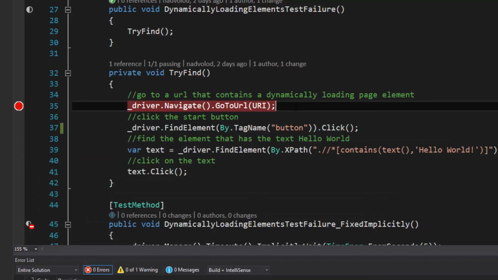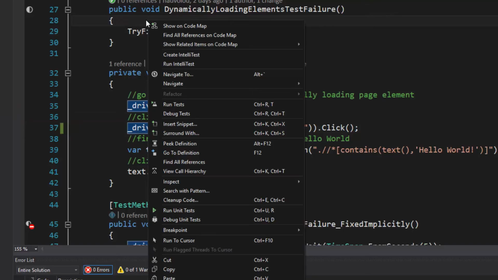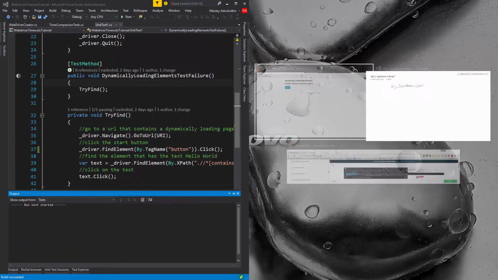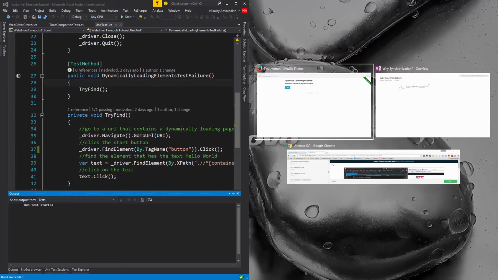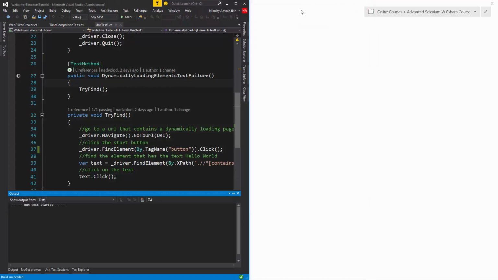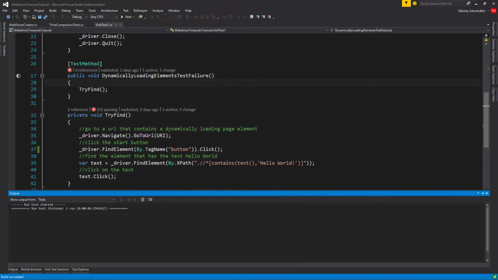So now, what if I don't step through this, but I just run the test? Let's give that a shot. So I'm just going to come over here and do run tests. I'm going to put this on the side so that you guys can see Firefox when it comes up. Here's Firefox. Oh, wow, what happened?